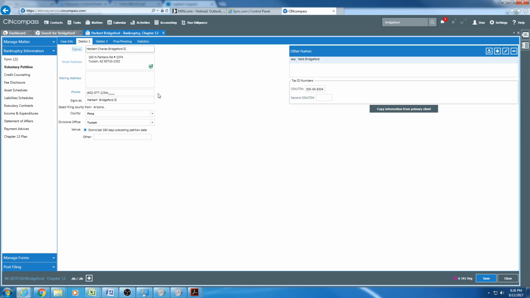So my suggestion to you here is to move slowly. We put the client's name in here, address. If there's a mailing address, make sure it gets here. Put in the client's phone number. All this is coming right off that first page of the workbook. Sign as usually gets filled in automatically. Get the county correct. The division office is always Tucson. And has he been domiciled in Arizona for the preceding 180 days? And so make sure that the answer to those questions are yes.